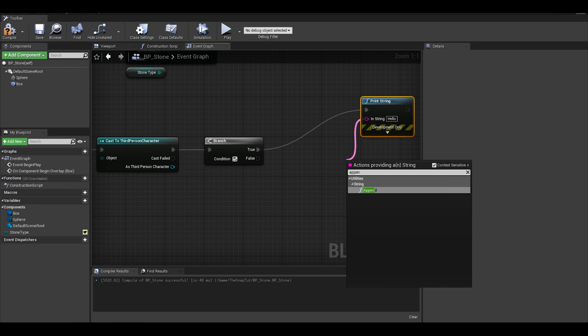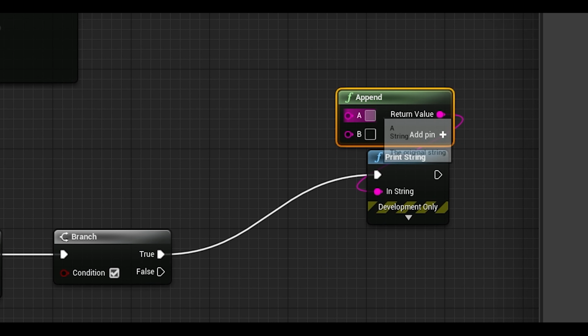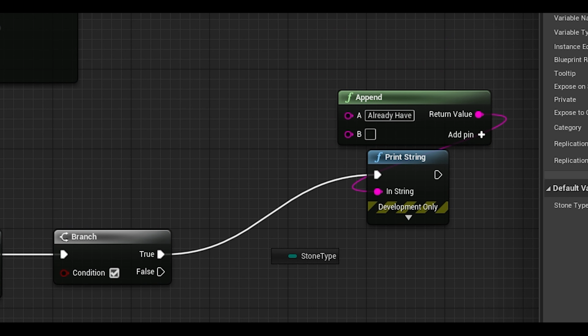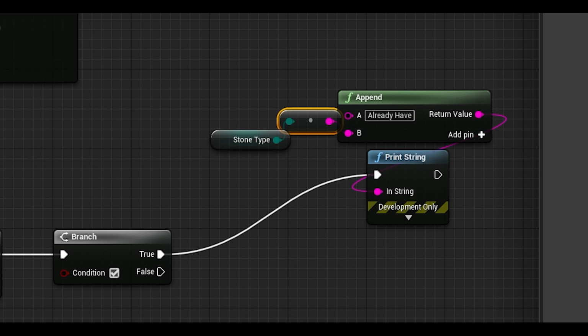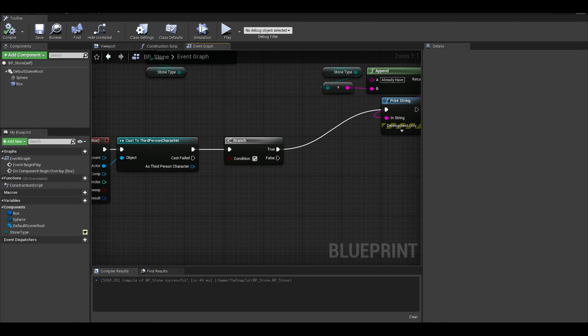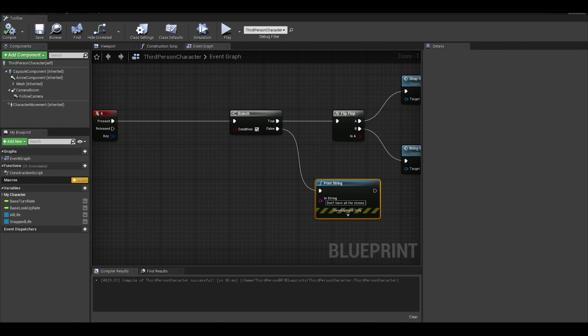This will be done with append, which will combine two strings. This string will just say that we have this specific stone type. Okay, so in order to do the condition for the branch, we need to store these stones in an array. To do this, we have to go to the character blueprint.